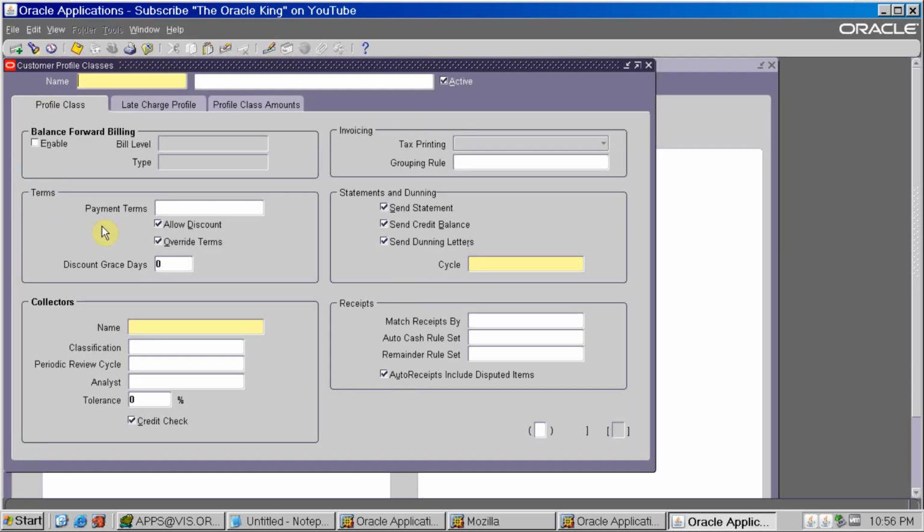So we will go to profile class. I will give the customer profile name, ABC profile class. Okay, so I have given the customer profile class name. Now here we have three tabs: profile class, late charge profile, and profile class amounts. First we will define the profile class.